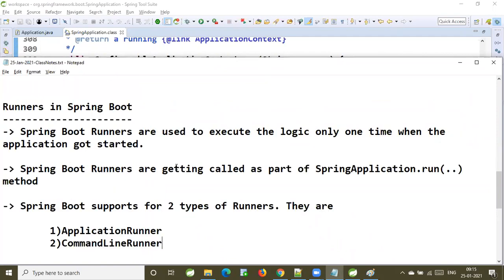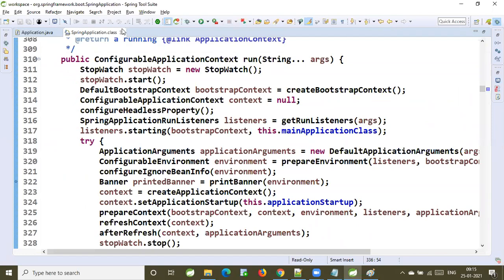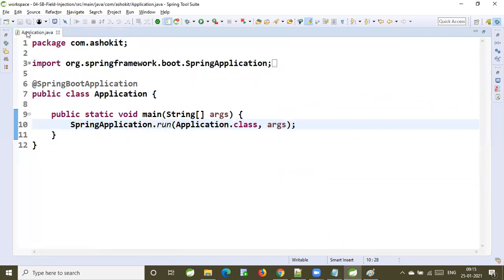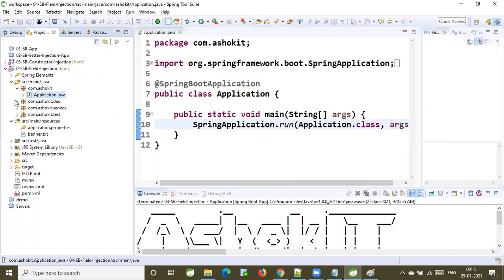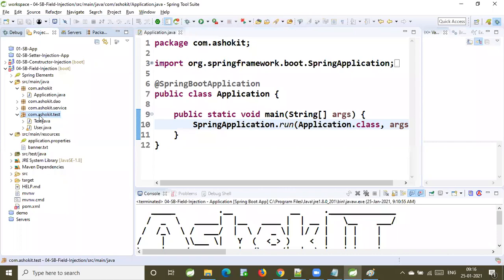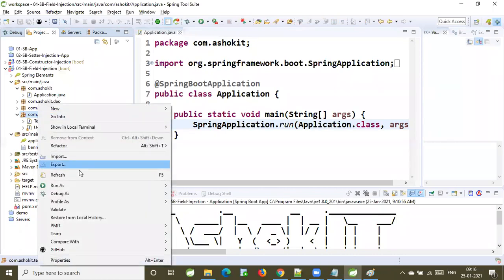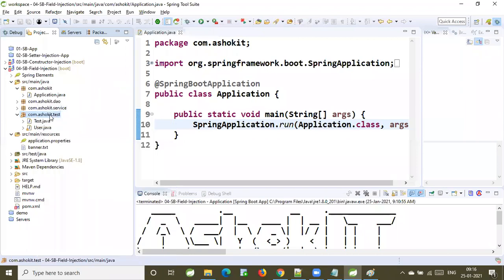Yes, sir. Now let me create one runner. Sir, my question is, when you start the application, then only the container will be created, then the container will identify whether any runners are available or not. Then only it will execute the logic. Exactly, sir.